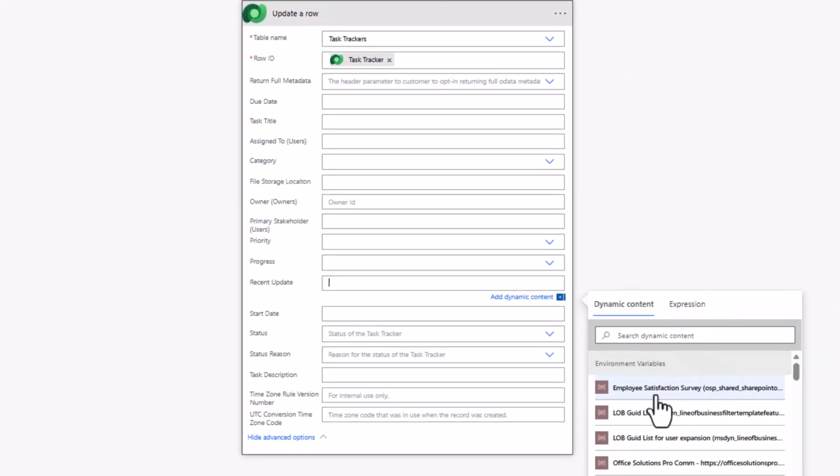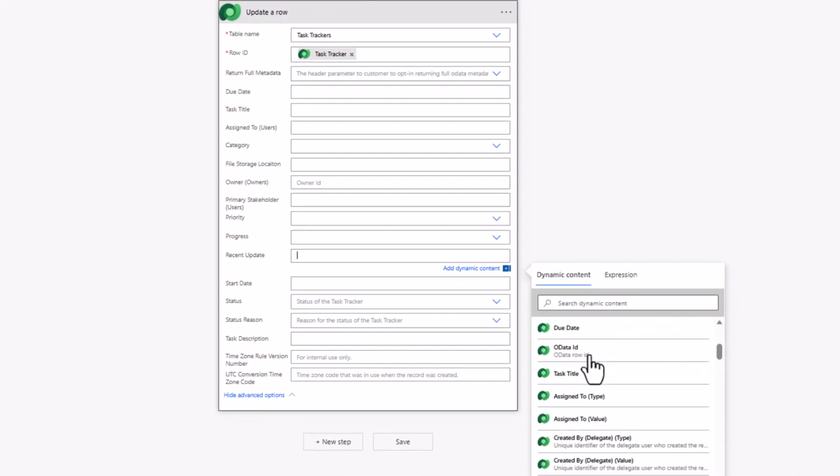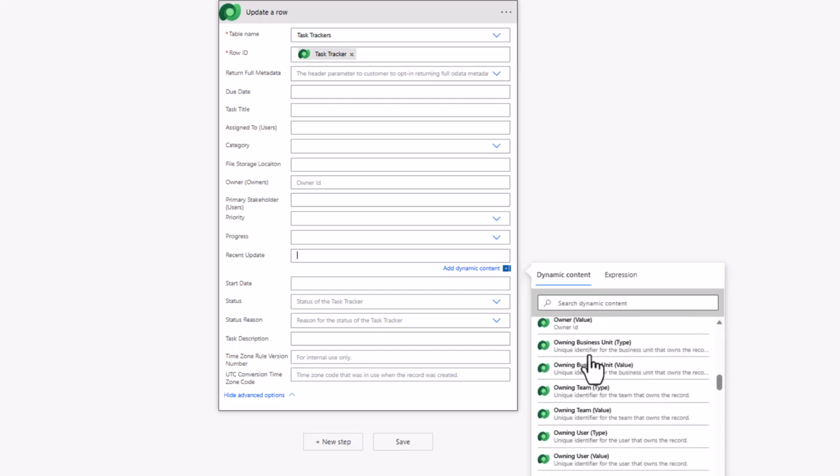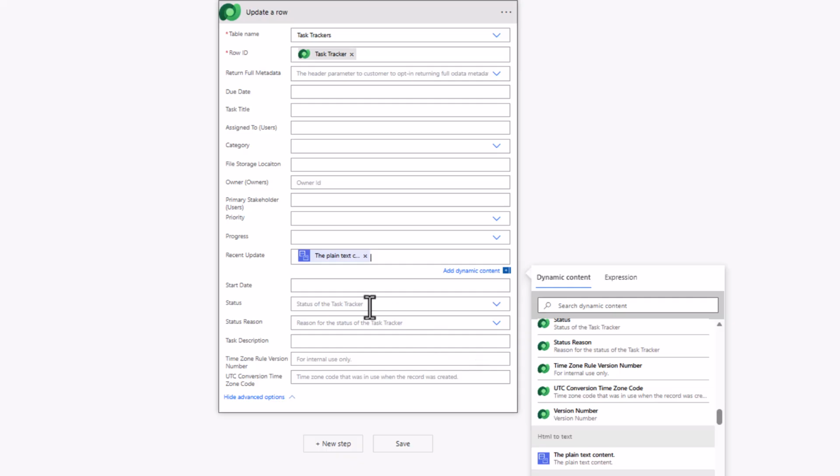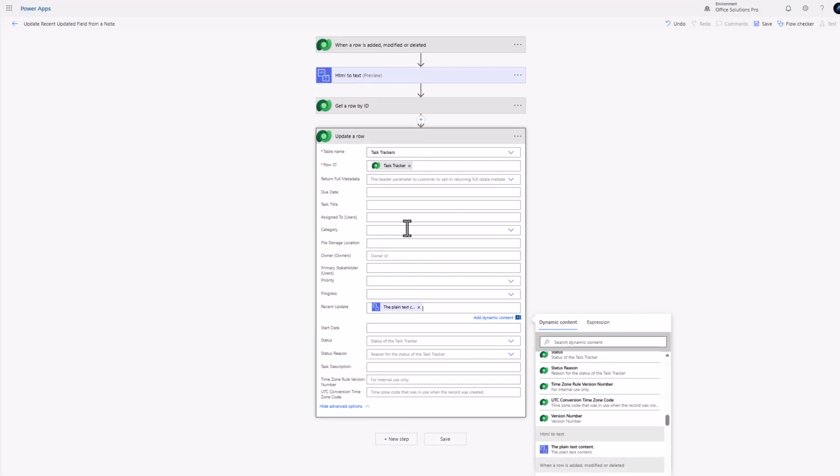Now we converted our text into just plain text through that HTML to text step. So let's go ahead and grab that. So that is what we're going to update. So that's pretty much it. That's actually all we need to do for this process.